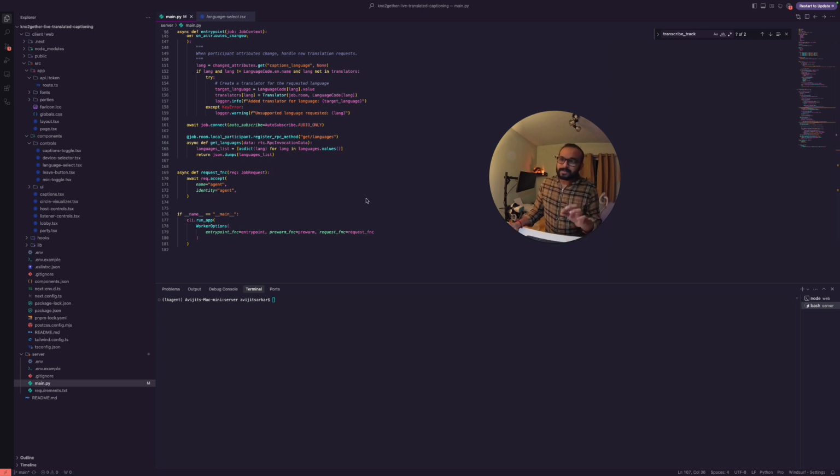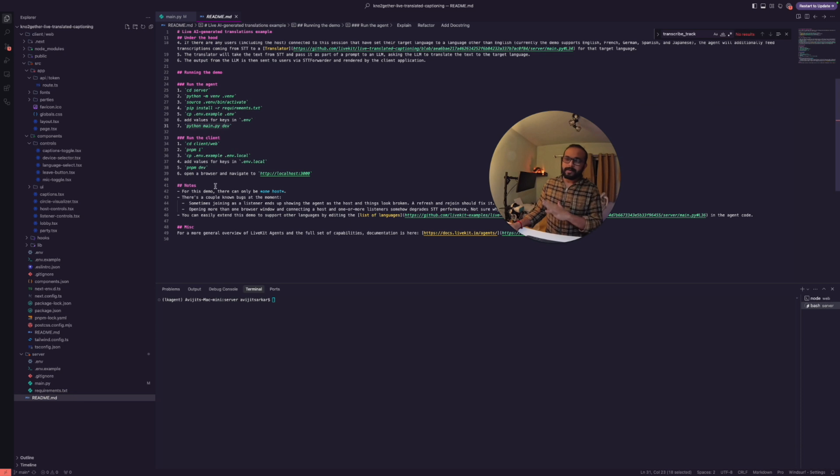Now, let's quickly see how we would run this. Again, as I said, in the readme.md, everything is written there, how you can run this. It's very simple. First, you have to create a Python environment, just like that. I already have created one, which is LK agent, as you can see.